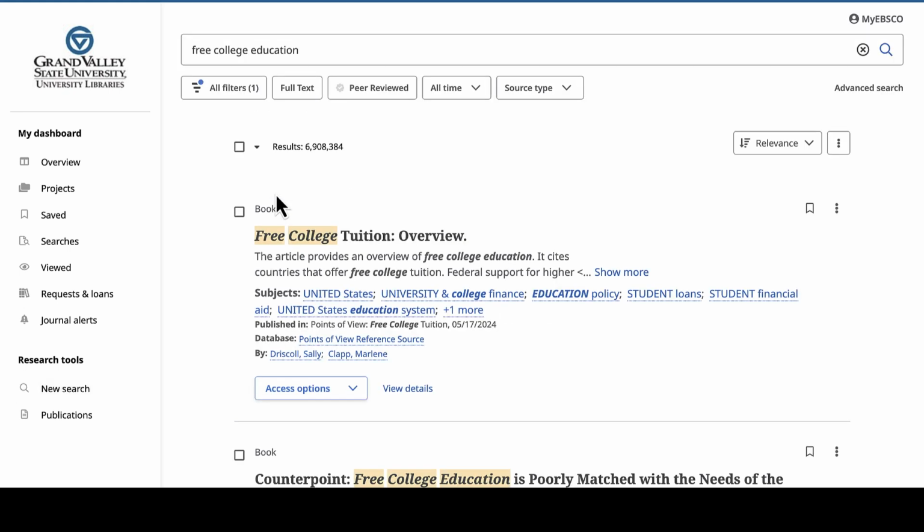Under the search bar, we can see the number of results and how they are sorted by relevance, which means the results that show up first are more likely to match the keywords you search. Each result first lists the title, author, year, and content type, and some results will even include a brief summary of the resource. For example, this resource is a book.